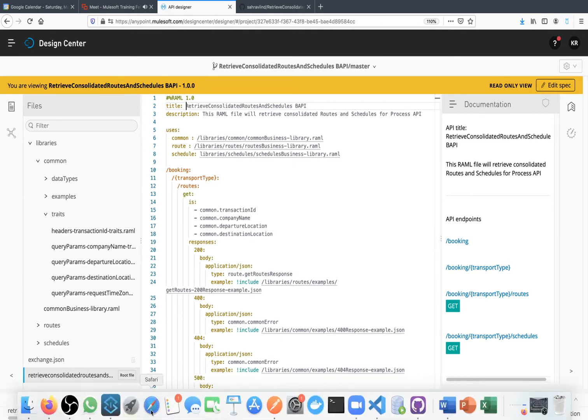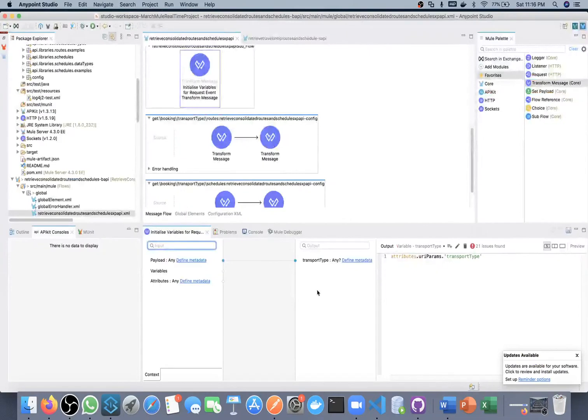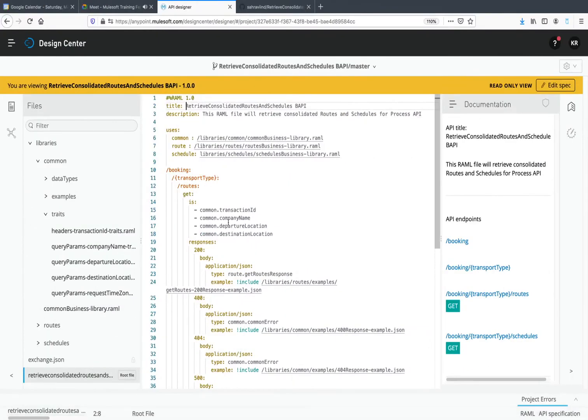Okay, so let me go to Studio again. So transport type we are getting from URI parameter, and we are creating this variable. So till this point we created one URI parameter, one header and one query parameter. Let me see, do we have any more? Yeah, we have 2 more query parameters. Transaction ID, header we created, company code we created. We have departure location and destination location. So we will initialize these 2 also.